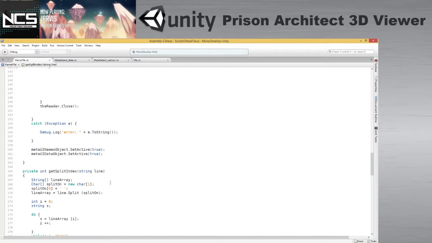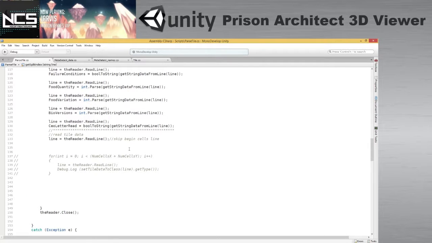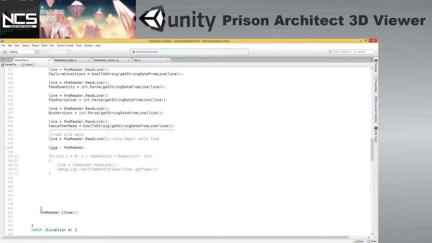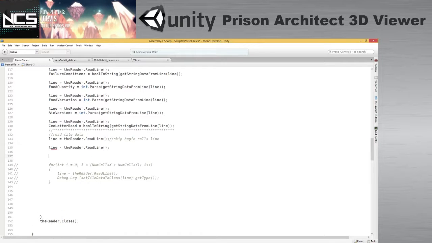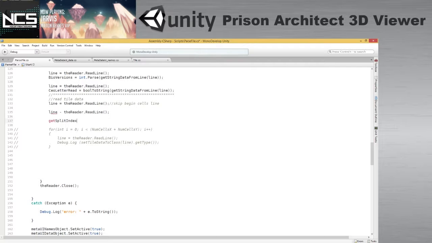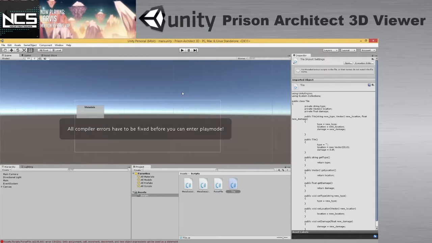Now let us implement. Let's skip this. We're just going to set line equals the reader read line. Okay, and then we're going to check, what do I call it? Get split index from line. So the first one should give us a number, theoretically. And if not, it'll be an infinite loop.